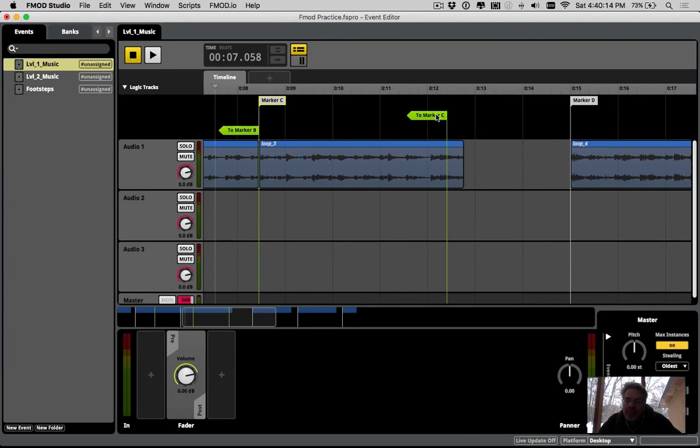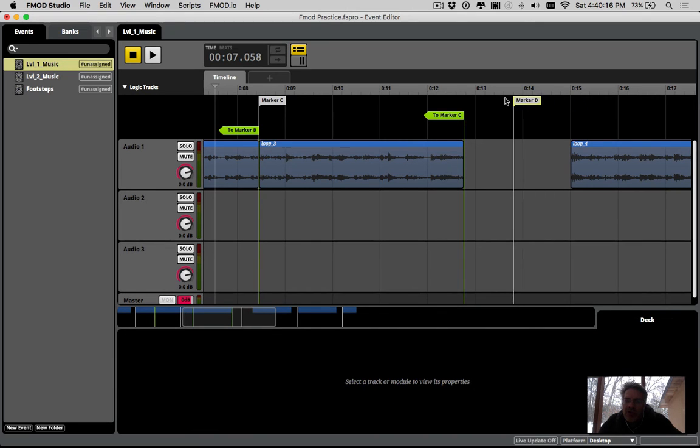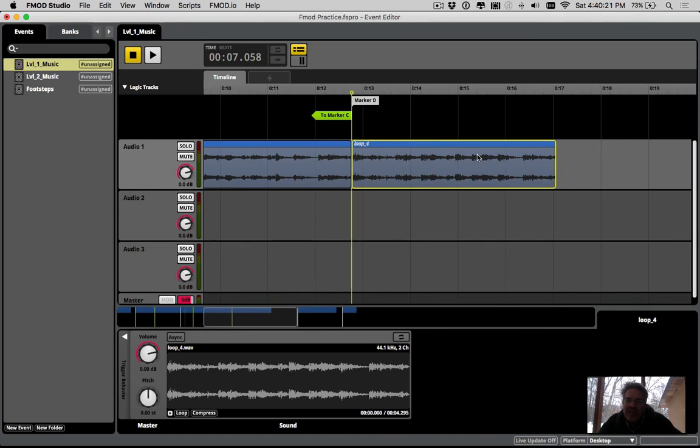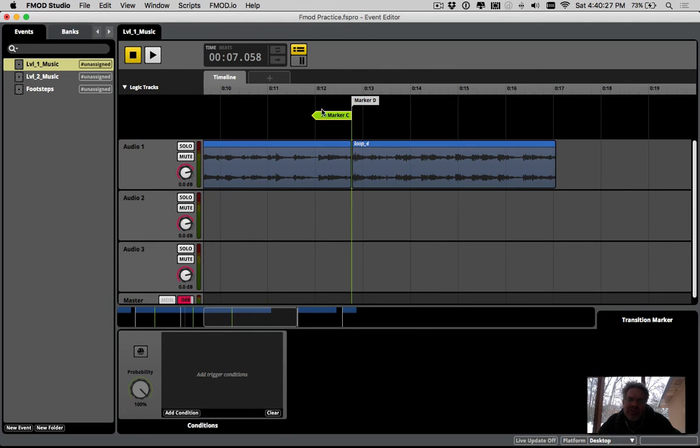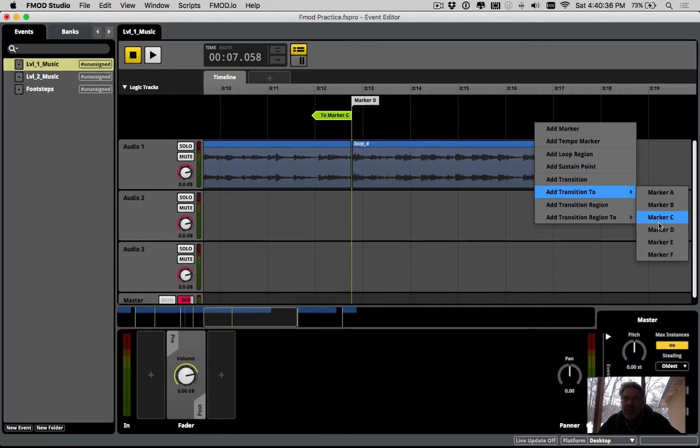And I know what you may be wondering. You might be like, well, Michael, I get all that, but how do you move on? Well, these little transition markers you can set to either turn on or off based on a parameter, like a game parameter. And I'll show that in just a second after I line these up.